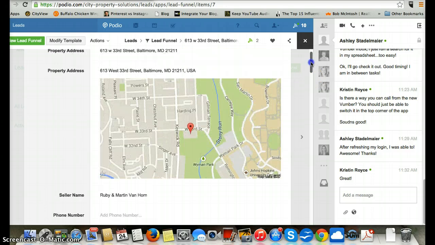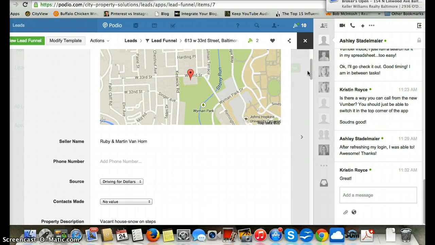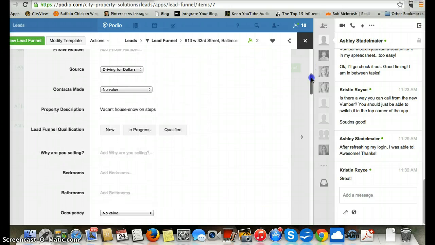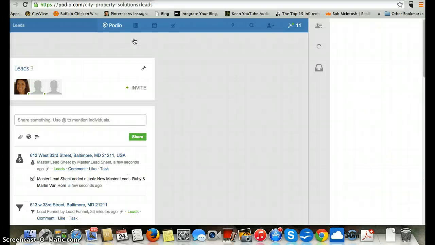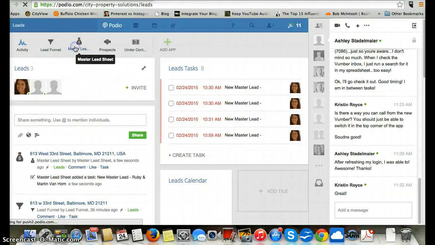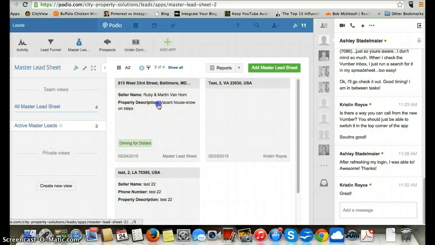That means at this point, it's not just a random lead somewhere. We've had some reciprocation from the person. So we're going to go ahead and qualify it in the lead funnel. What that's going to do is, if we go back out to leads and we go to the master leads now into the next step, we're going to see that this lead has moved here.